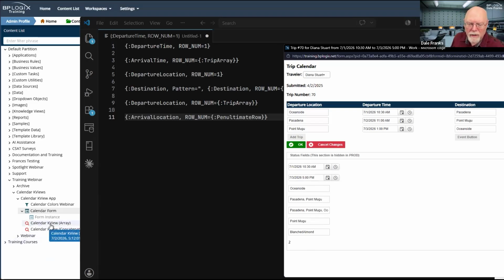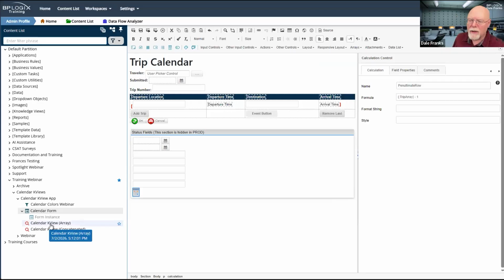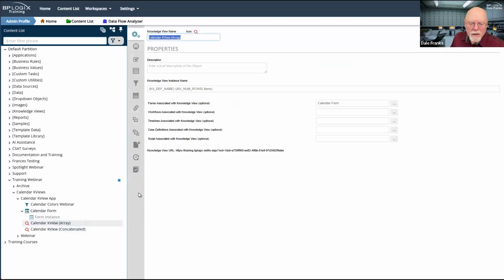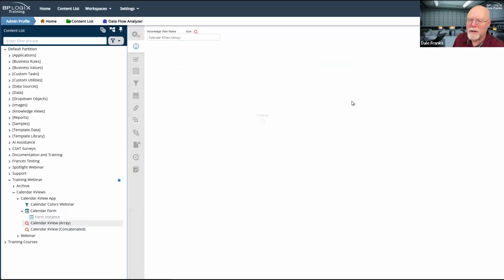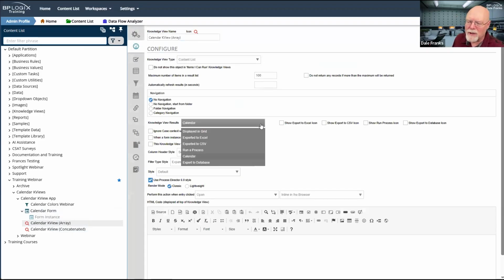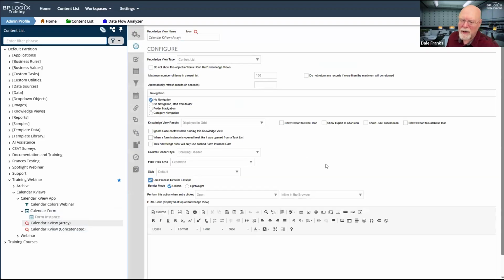Now let's look at the knowledge views themselves. So we're going to go to our first calendar K view. Now this actually shows me the arrays. Now I do actually want to go back and reset this back to displayed in grid so that we can actually see the data that this is returning.